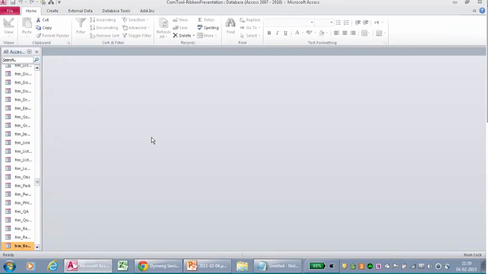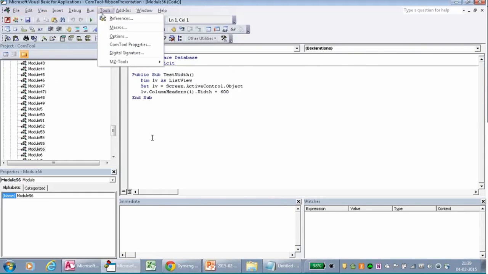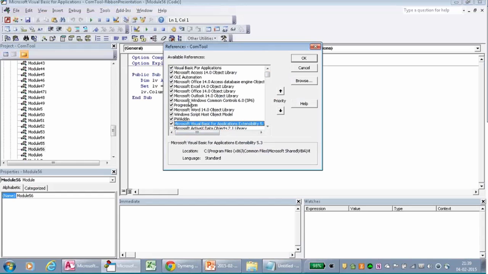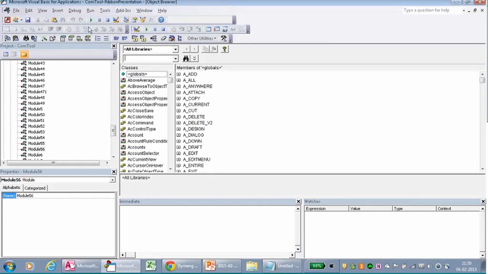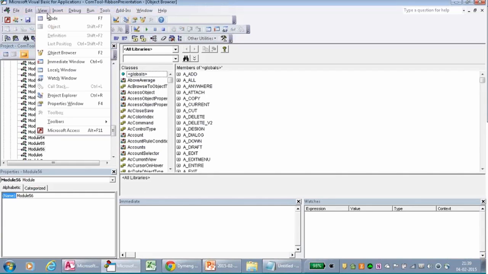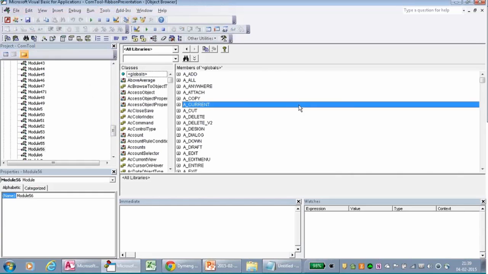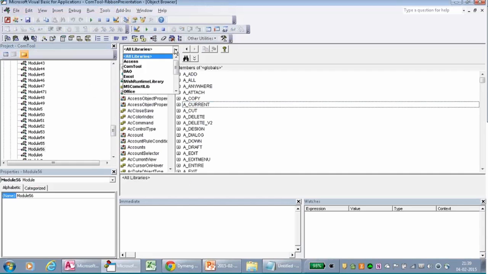So I go to my references. You can see I have this Microsoft Windows Common Control 6.0. I'll press F2 to open the object browser. I always use F2. So I select the library here, and sometimes that can be a bit of a struggle finding out. So the Microsoft Common Control library, okay, that's this one.